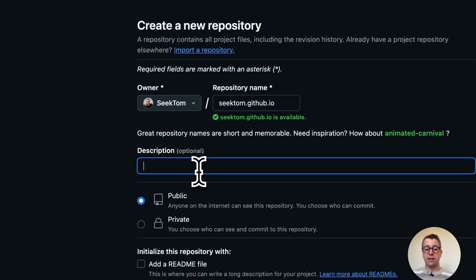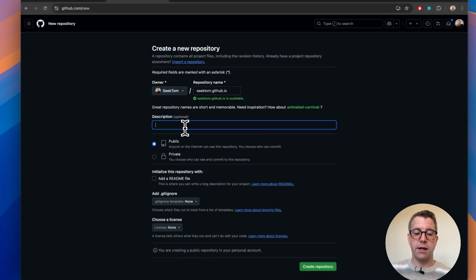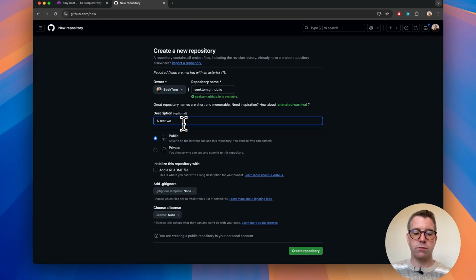You can then obviously add in a description, and so this is going to be a test website for GitHub Pages. You want to make sure it's set to public. You don't need to worry about a README file. A README file is really important when you're building proper applications. It helps show people how to use the code in that repository, that sort of thing, steps to install. We don't need to worry about that. We're just doing a basic website.